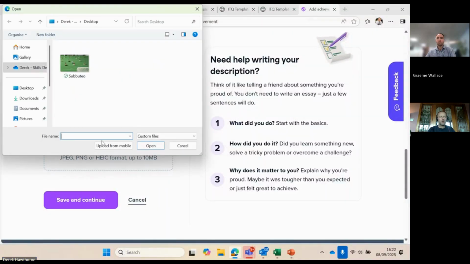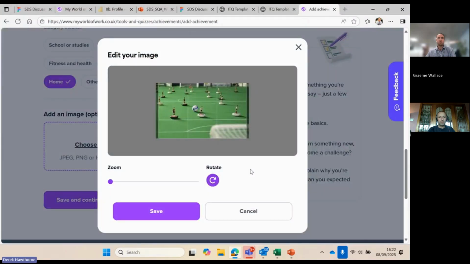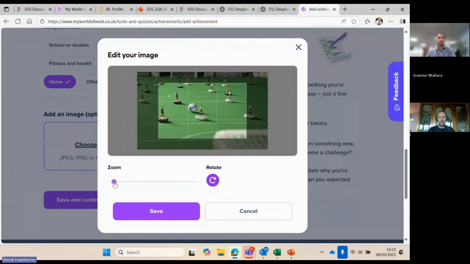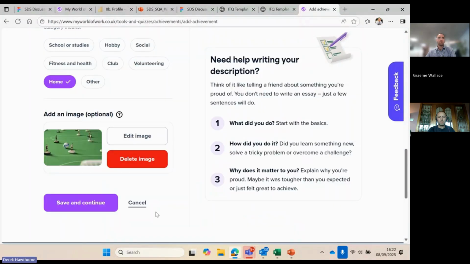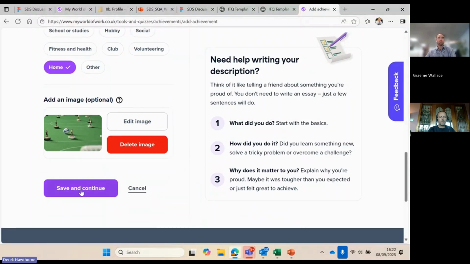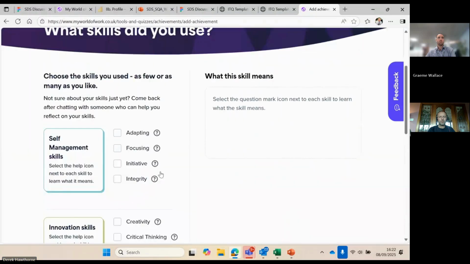You can also optionally add an image if you want to. So I'll go and choose an image. I can add that and I can rotate it and zoom in if I want to and save that, and I can delete it or edit it if I'm not happy with that image, and I can save and continue.